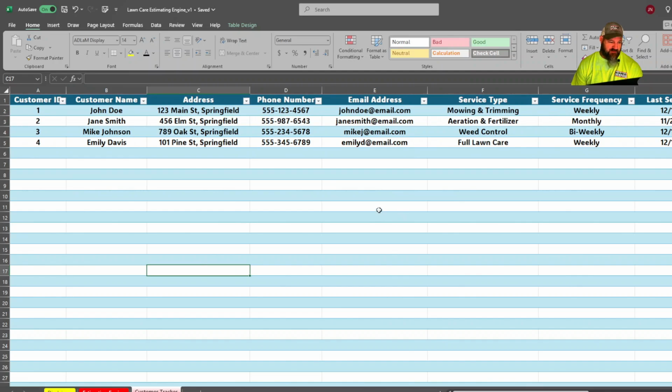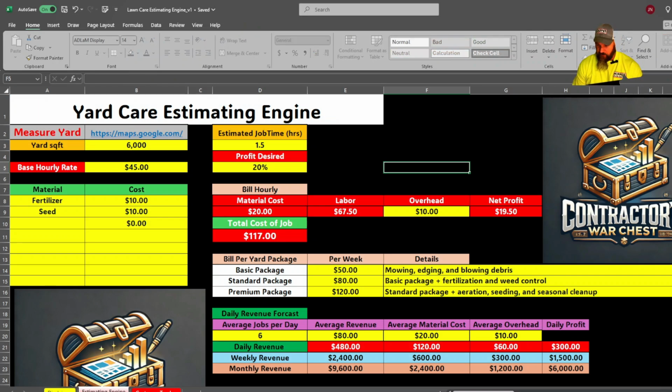So that's an extra feature on here, your customer tracker. So just keep that in mind if you're thinking about purchasing this estimating engine. I think it will definitely help you get more accurate with your quoting process and your estimating, so that you're actually making money and not losing money. So that is it for today. I hope you learned something with this tutorial on the yard care estimating engine.